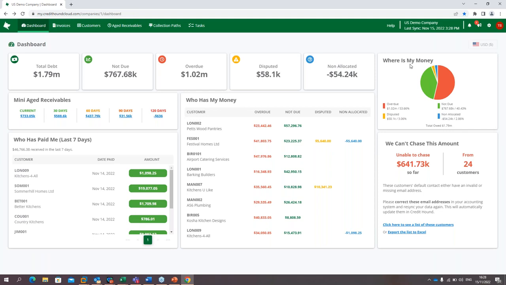And I know without tools like Credit Hound, it can be really difficult to gather that information. So it makes it nice and easy to have it there ready to grab. We can also see our mini aged receivables as well, so 30, 60, 90, 120 days. We can see who's paid us in the last 7 days, who has our money, what's sitting in dispute, who we can't chase, so any emails that aren't already in Sage or Credit Hound, we can see exactly who they are and make sure we get their details updated as well.